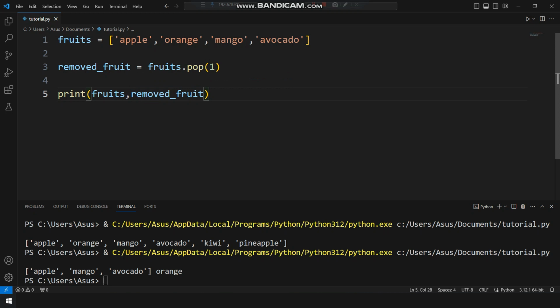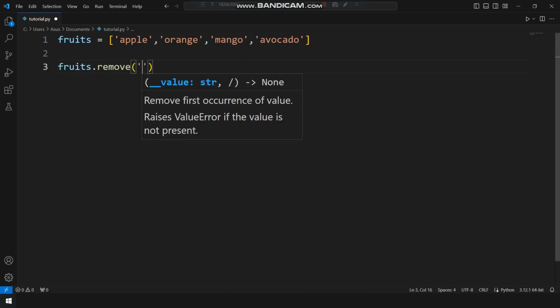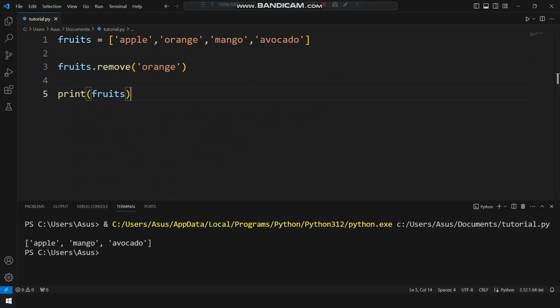The next method is the remove method. fruits.remove(orange). It also removes the orange and prints our list like in the pop method.